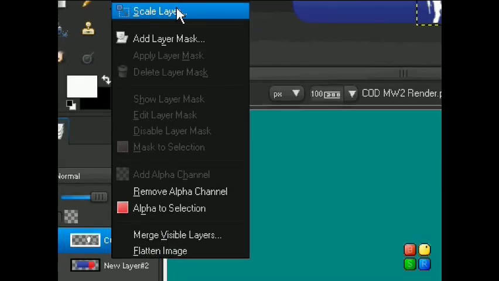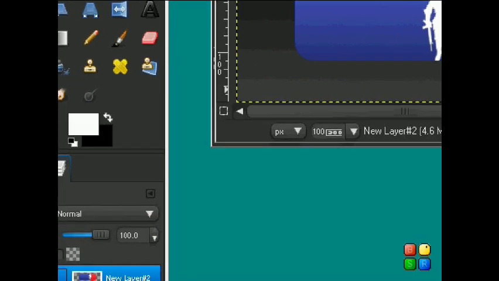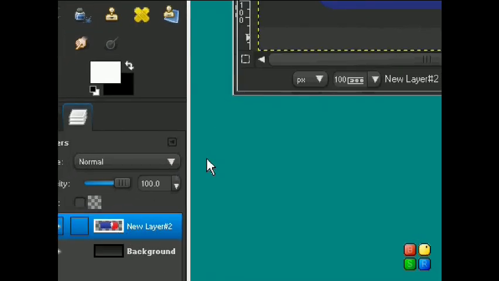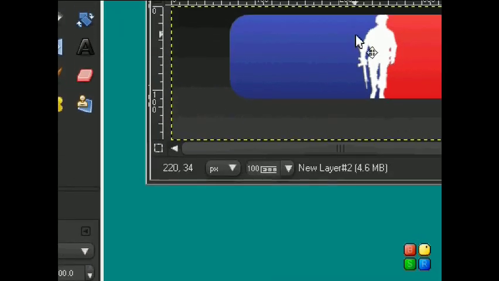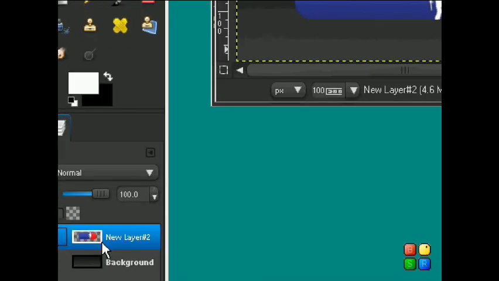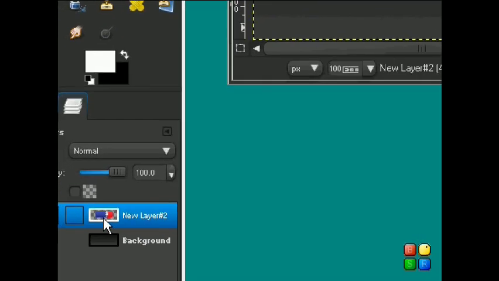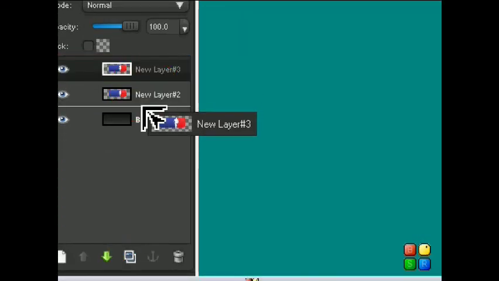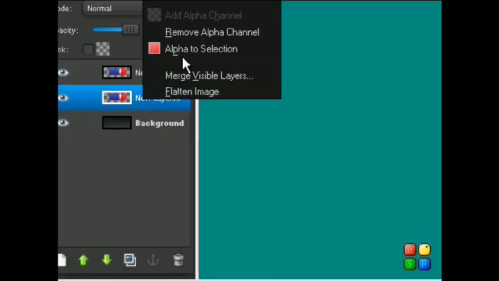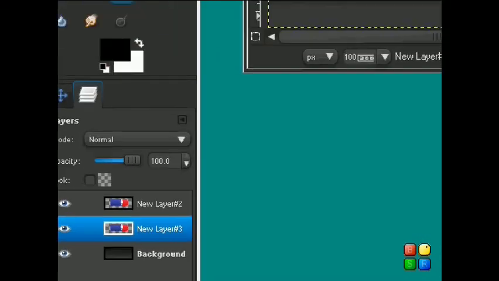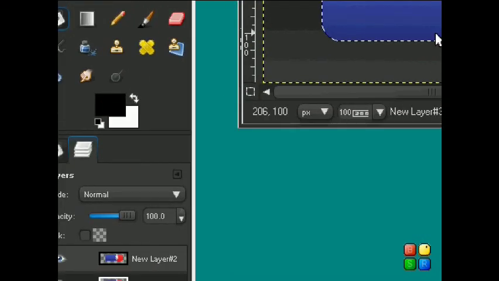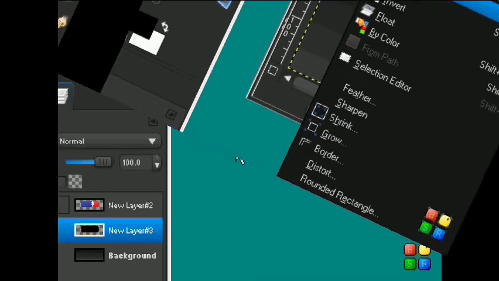So you can just merge your image together with the rest of the logos, so you have this whole thing as one big layer. The next thing we're going to do is create a drop shadow. So duplicate this layer, and on the bottom layer, alpha to selection, and take your fill bucket tool with the foreground color set to black, and fill that selection in.